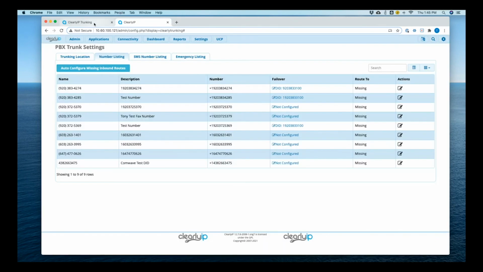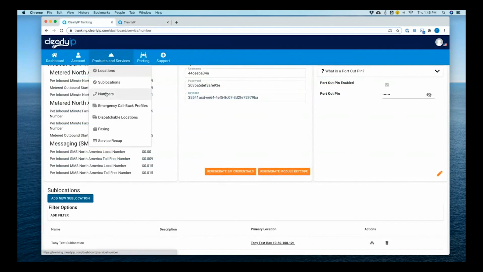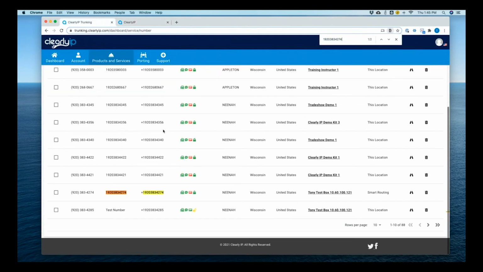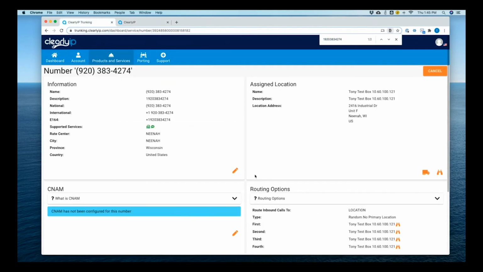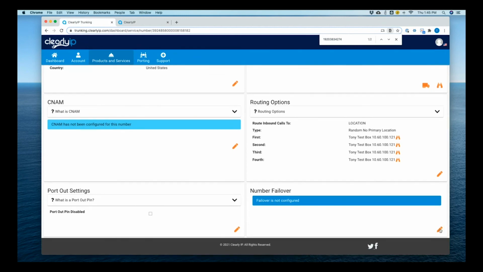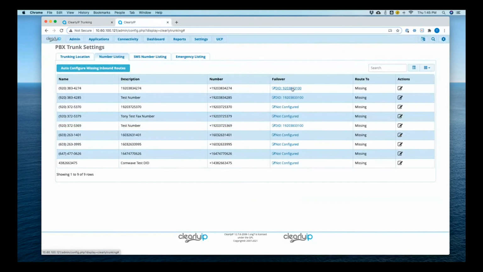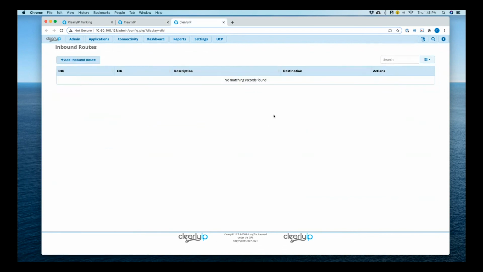And if we go back into the store quickly here, our portal, and we look for this phone number, we'll actually see, well, it takes a couple seconds to sync, but in a second, it will show the failover here that we just set from the PBX. So back to the point here is none of these numbers are set up in the PBX to route anywhere yet. So these DIDs, if we go look in inbound routes in FreePBX, we're going to have no inbound routes.